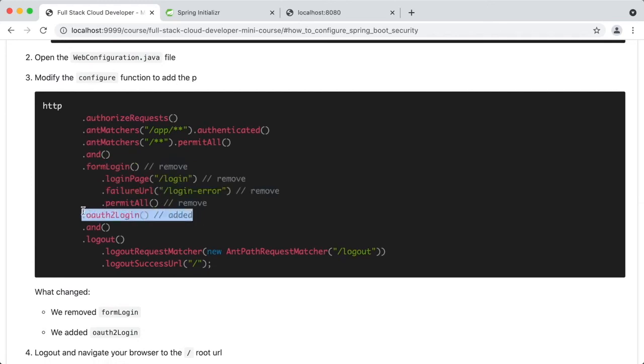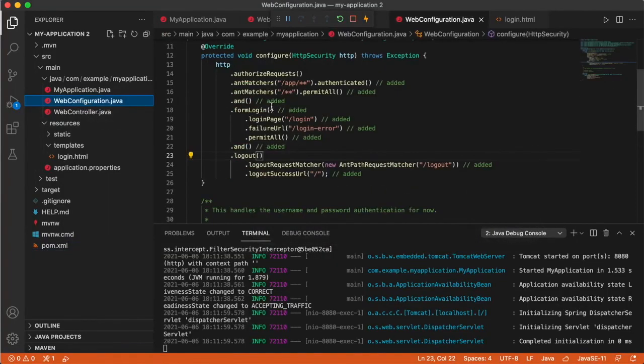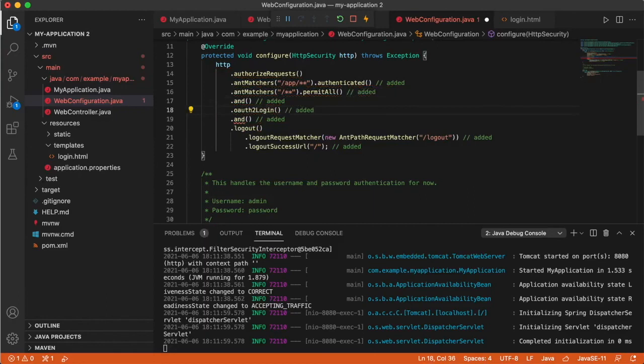Okay, so we're going to copy that because we're going to need it. And let's go back to our web configuration, and let's highlight the lines we don't need and remove them, and then we'll put the OAuth2 login there. Wait, let's try that one more time. Add the new line first. Okay, now it's there. And we're getting some red. Okay, that's better. It took a while for it to recognize it.